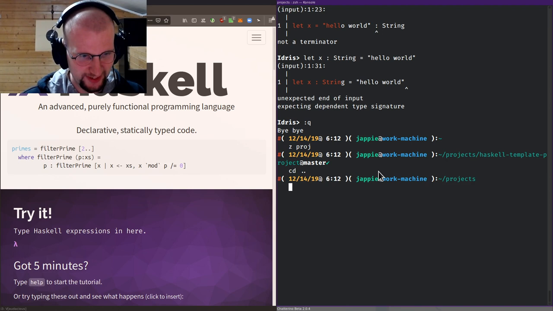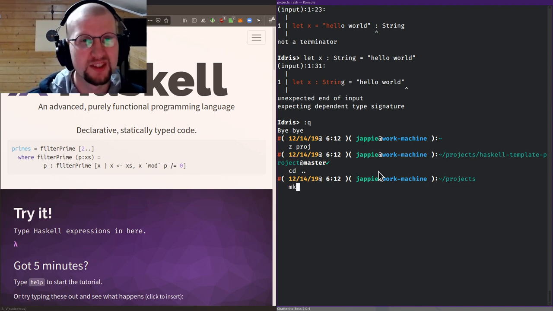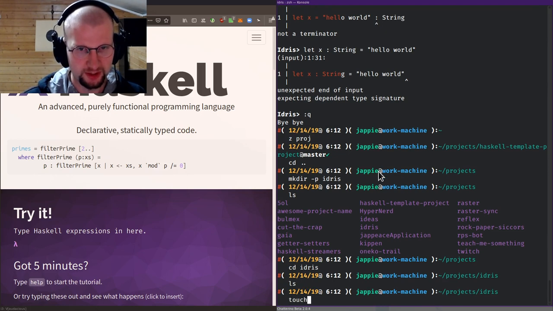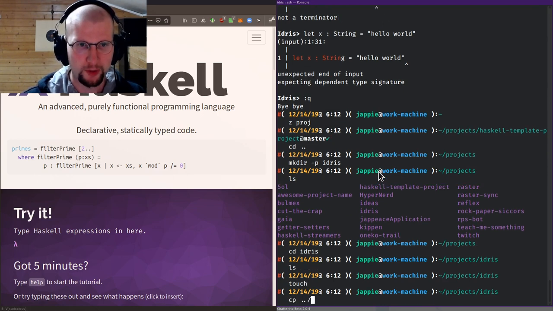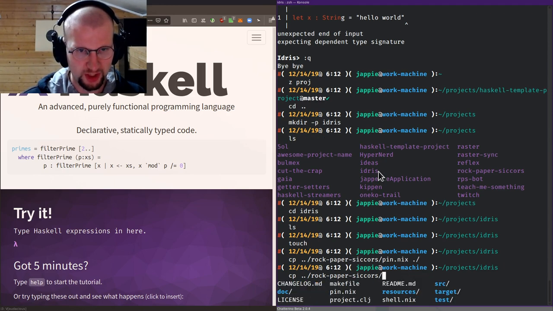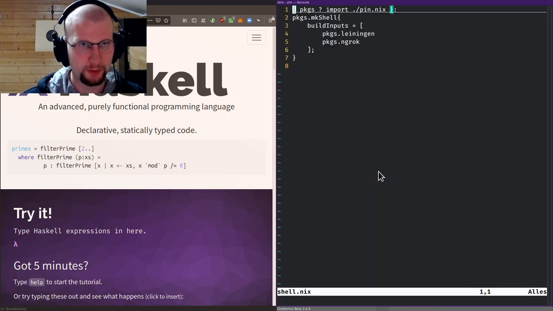Get some code editor integration for Idris. Nah, we'll just fool around with it for now. I don't want to deal too long with it. Idris. Let's make a crappy Nix shell. I probably can copy over the one from Rock, Paper, Scissors. Yeah, so let's use that pin, and also let's use that shell. And then we'll just say we want Idris.